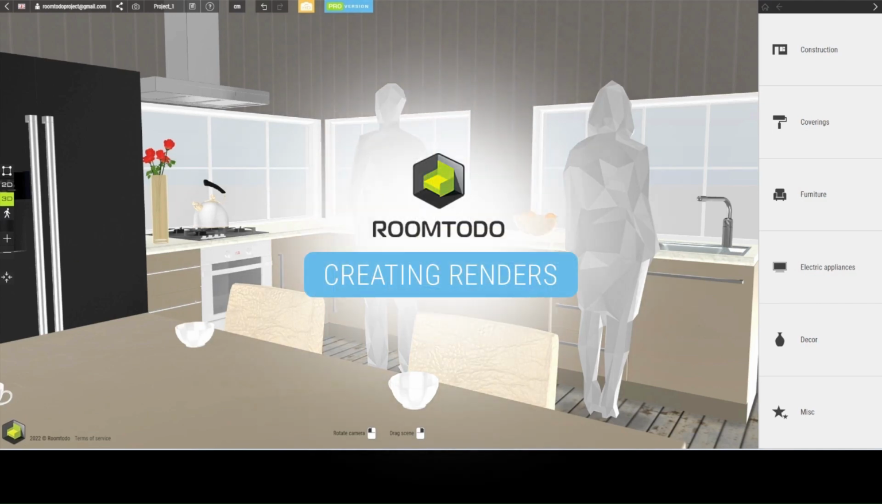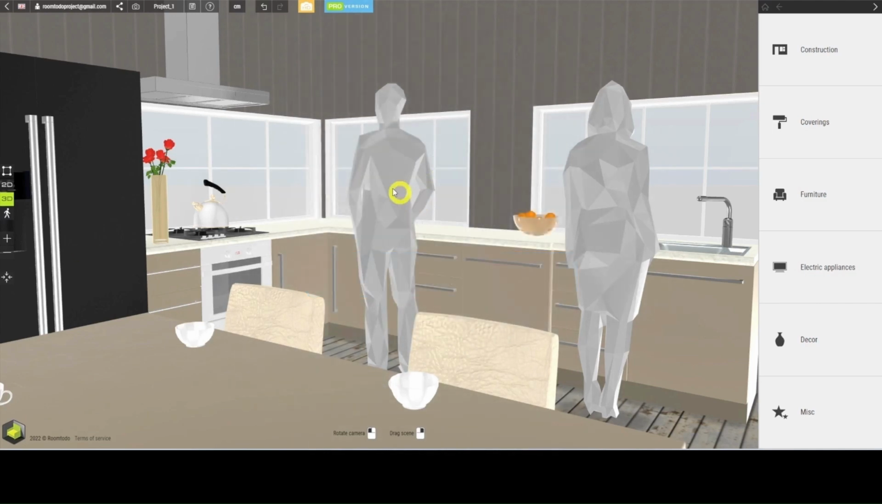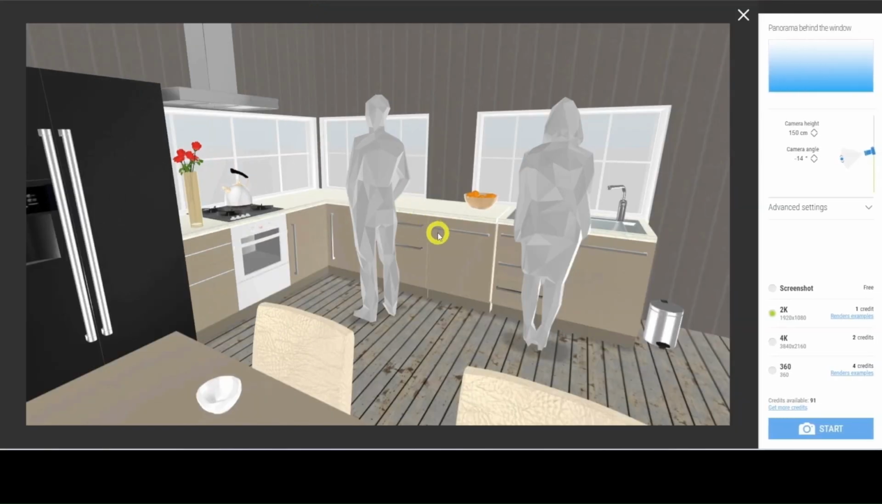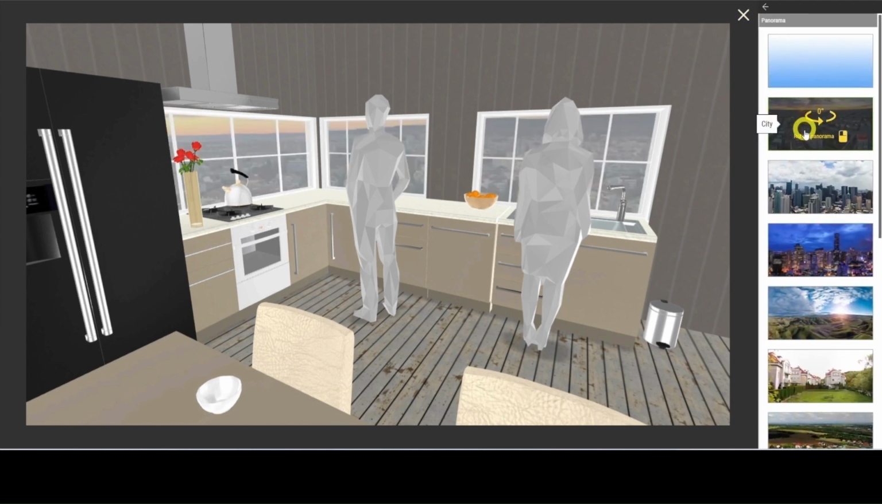Room to do. Creating renders. To create a render, we need to click on this button. The rendering scene is controlled in a similar way to the first-person mode. In the right panel, we can customize the rendering scene. Here we can select the panorama that will be displayed behind the window.